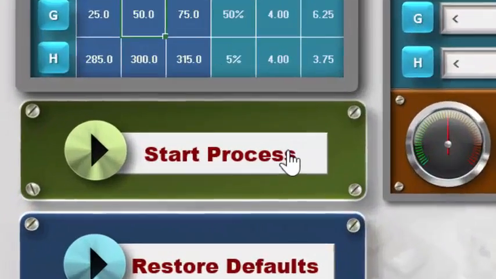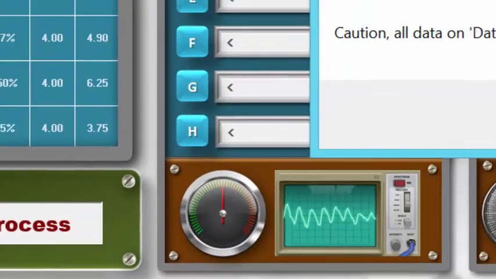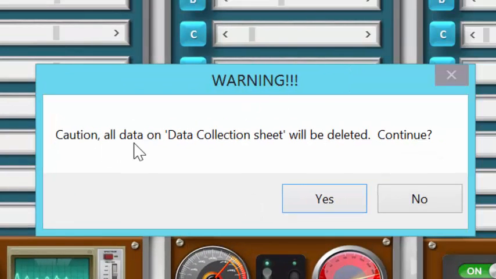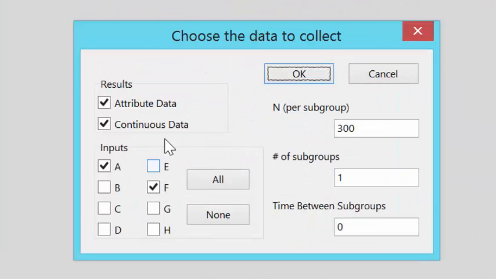Now to start the process, we simply click that button, and we're going to get a warning. All the data that you had in the previous simulation will be deleted. Is it okay to continue? Just hit yes. So in this particular case, I only want to see the continuous data and none of the inputs, because we're going to do a little characterization study.